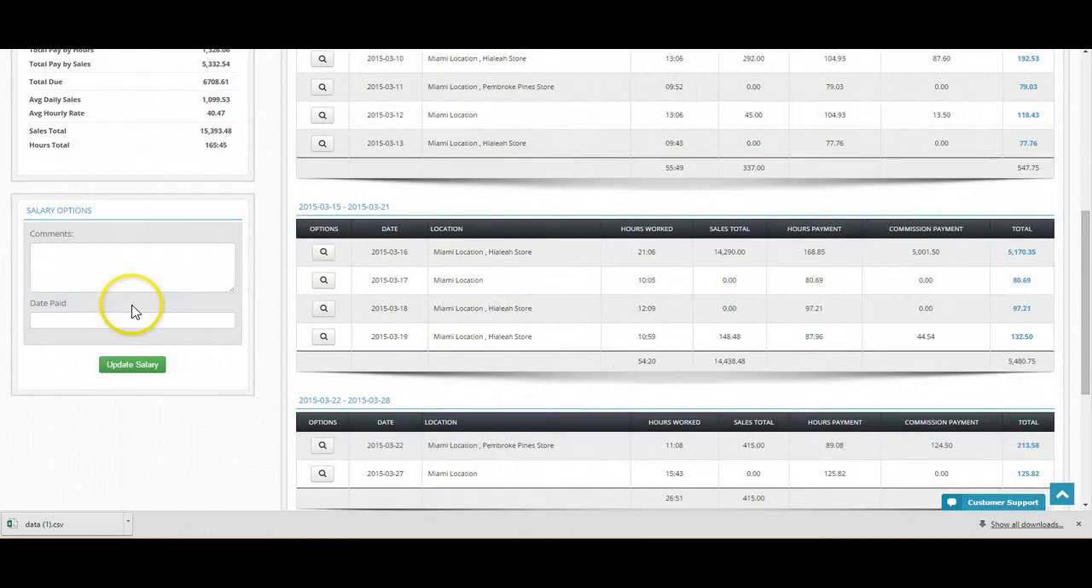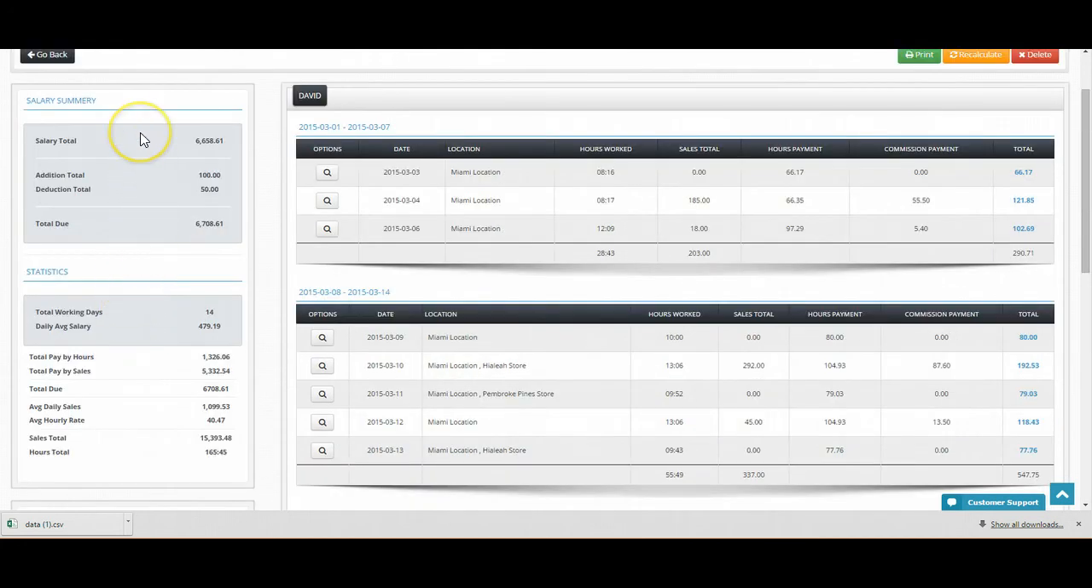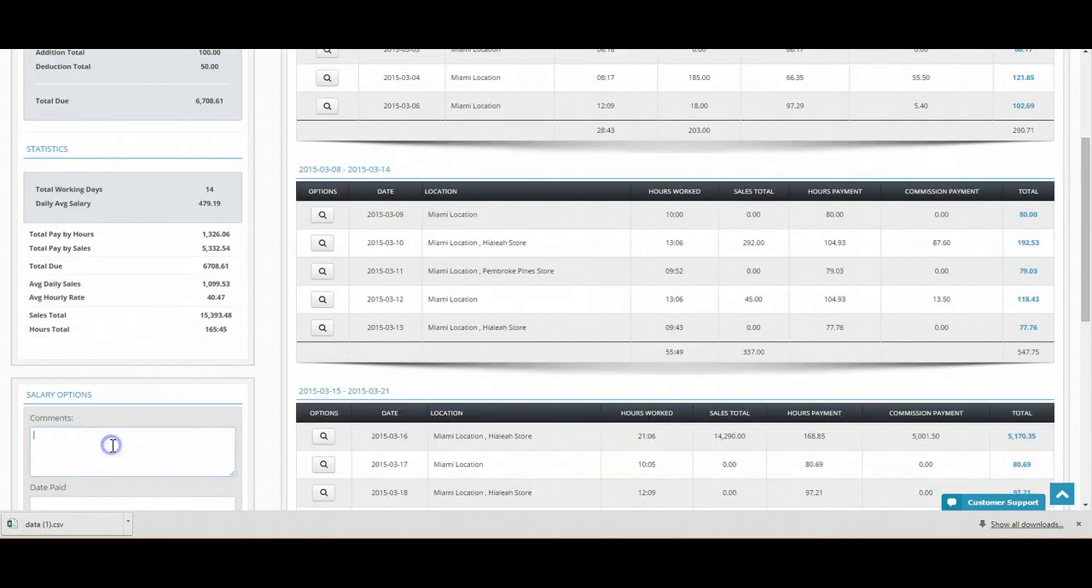On the left, you can view the summary breakdown of the payroll period. You can see the total salary, additions and deductions, and salary statistics. Once you have paid this salary, you can enter any pertinent notes and enter the date that it was paid. Click Update Salary to save any changes.